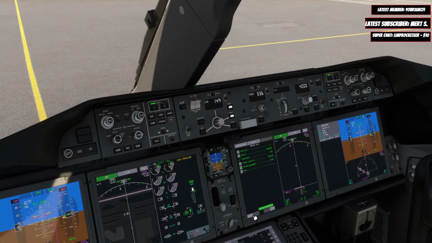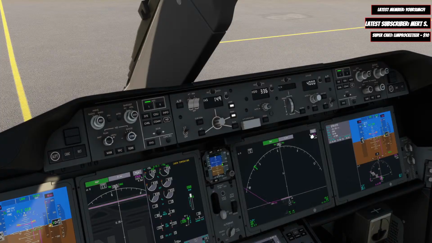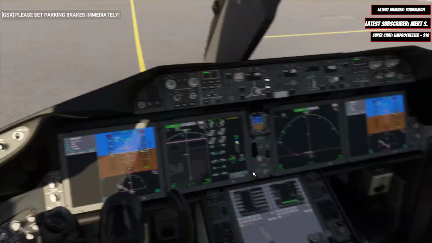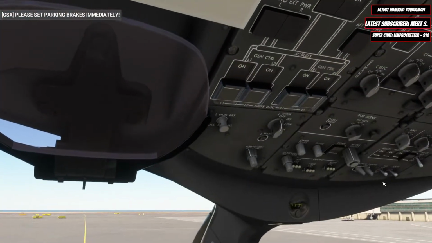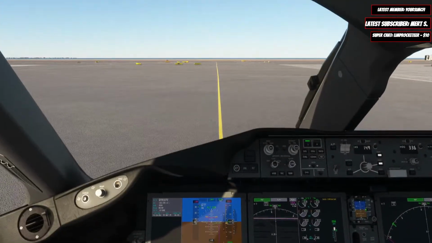APU is off. Let's go ahead and do the before takeoff checklist is complete. And so we are good. That is all of that said and done. We don't have to make any traffic calls. We are on our way out of here. Let's go ahead and get the taxi lights on.